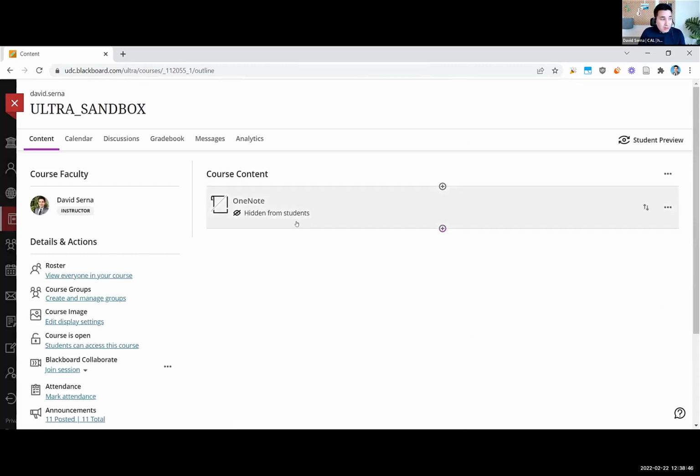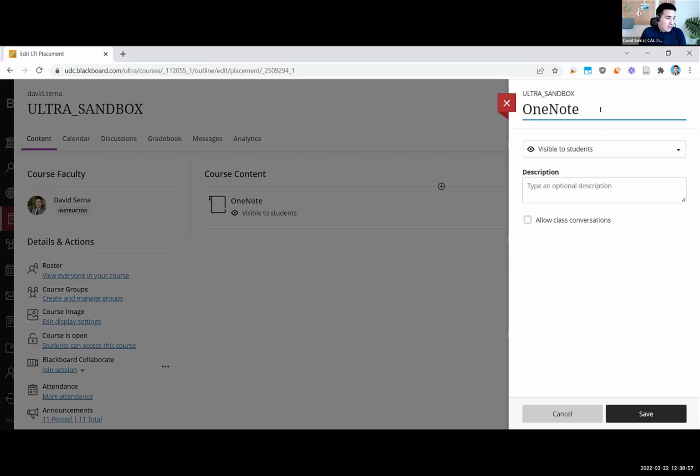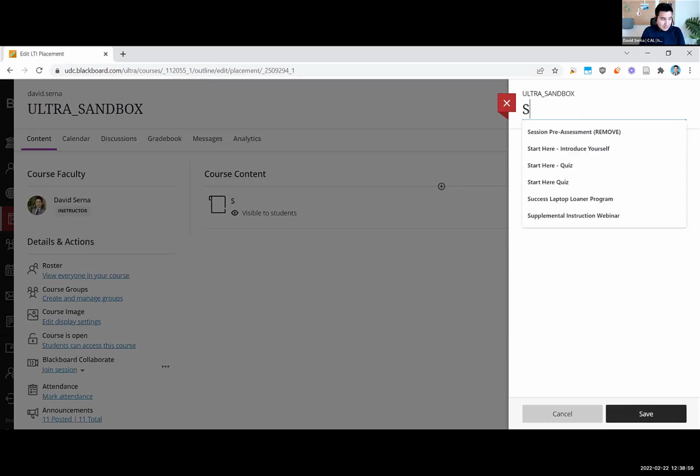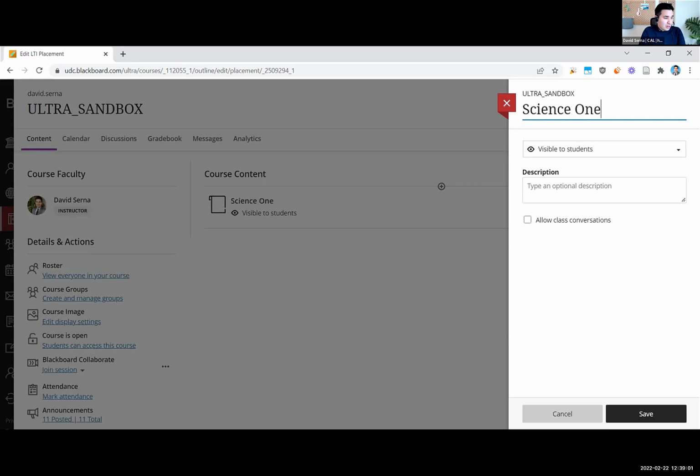And then you have OneNote right there. I'll make it visible to students. You can also rename this if you would like. So I'll go ahead and go to the edits with the 3 dots. And let me call it Science OneNote. I can put click here, parentheses, make it visible to students.